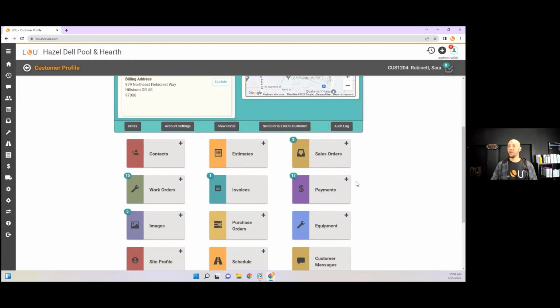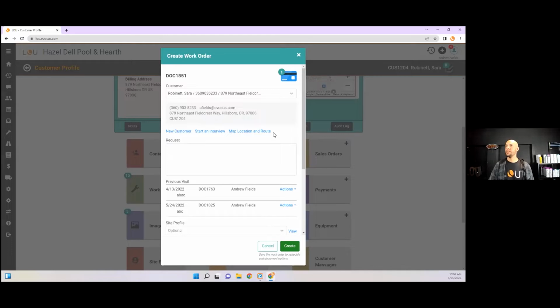So for starters, I'm going to go ahead and create a work order. At this point, this work order page is really helpful, especially from the standpoint of a dispatcher or a service manager that's setting up and scheduling these appointments for specific personnel. And maybe with Sarah on the phone, you wanted to start an interview. Does she have anything going on with the pool?